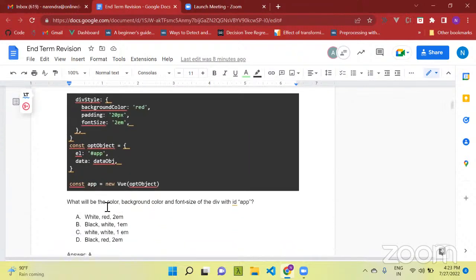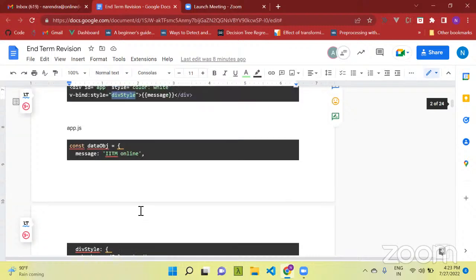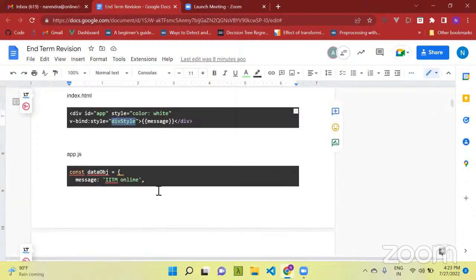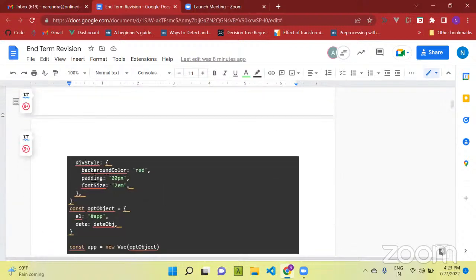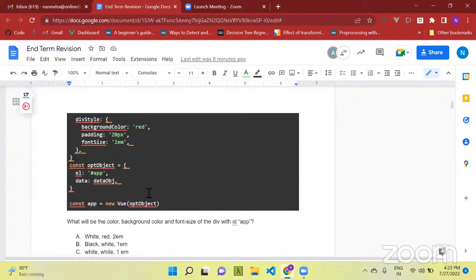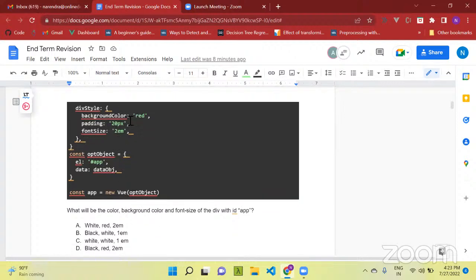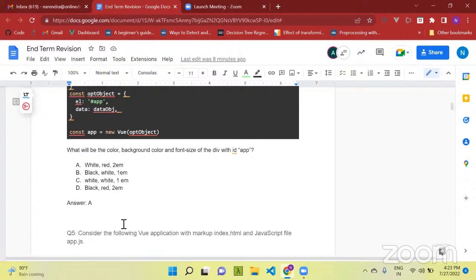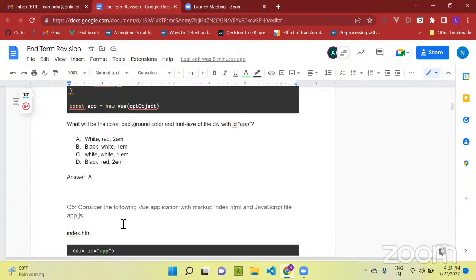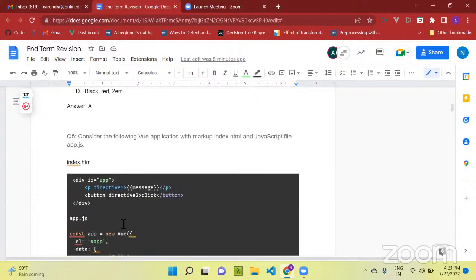So now what will be the color? The color will come from this color white, because we don't have color in the divStyle. So color will be white. What will be the background color? The background color will come from the divStyle. So background color is red, and the font size is 2em. So option A is correct. This was a pretty straightforward question.